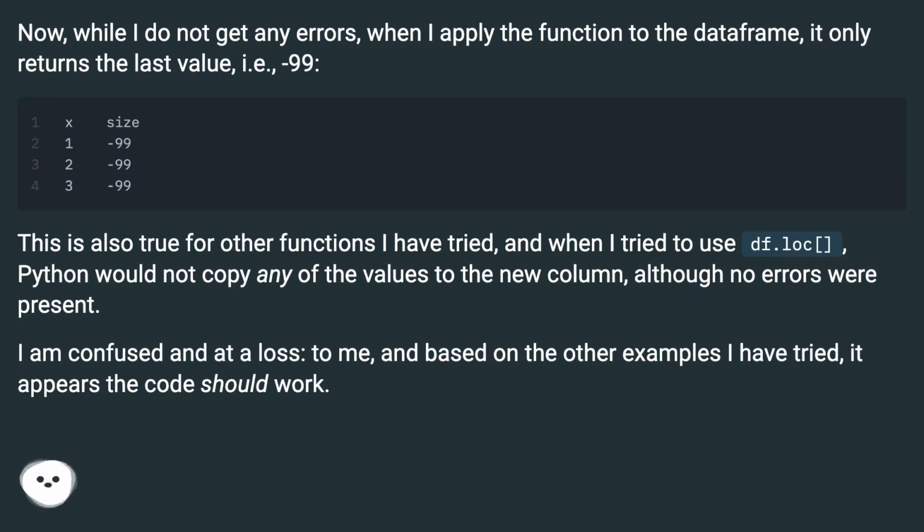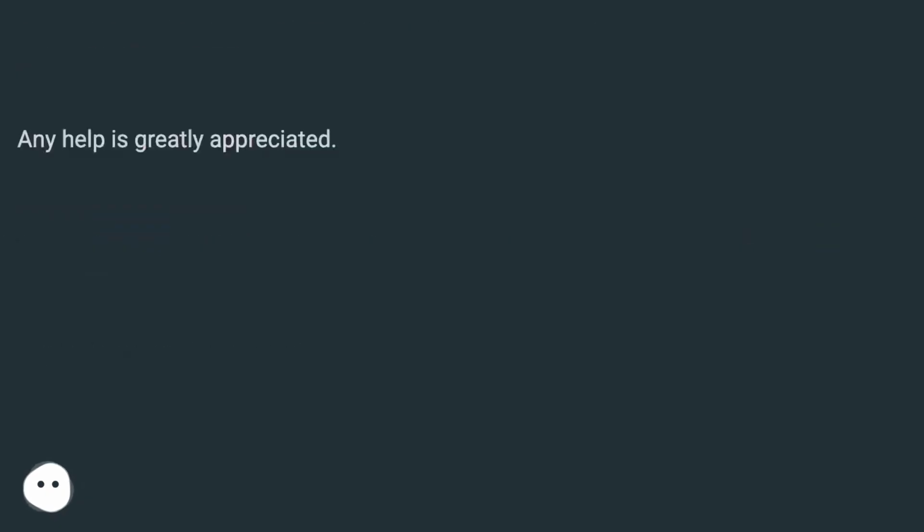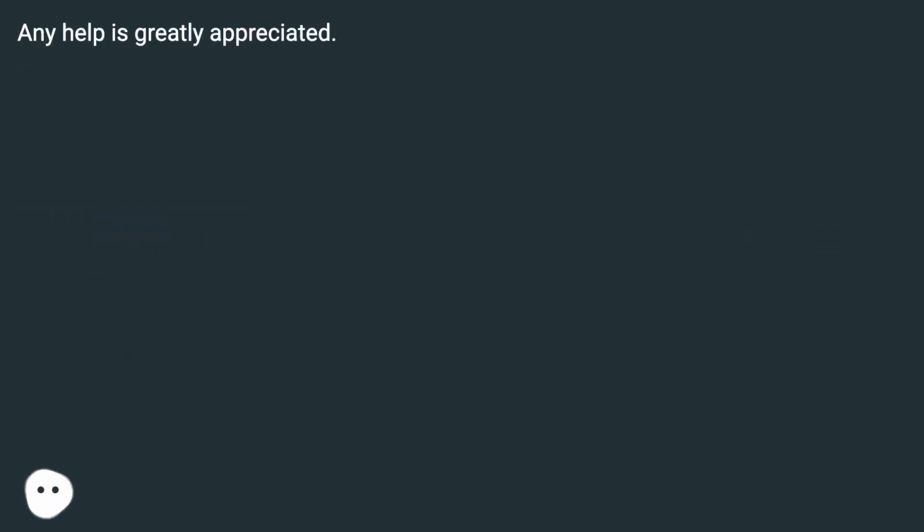I am confused and at a loss. To me, and based on the other examples I have tried, it appears the code should work. Any help is greatly appreciated.